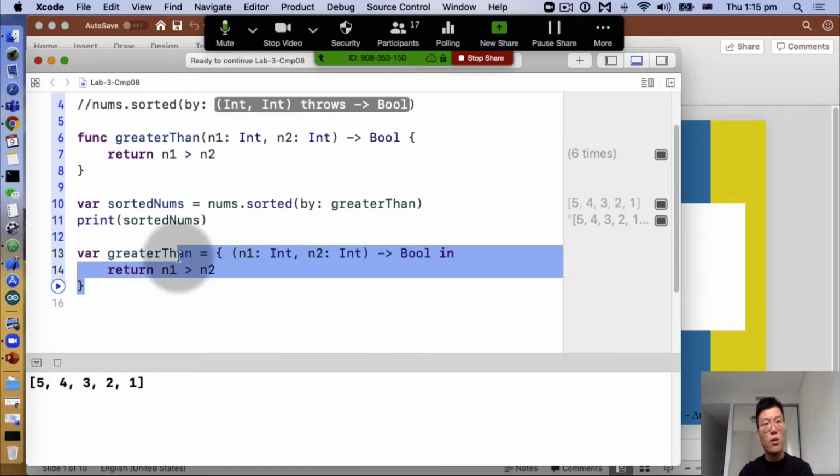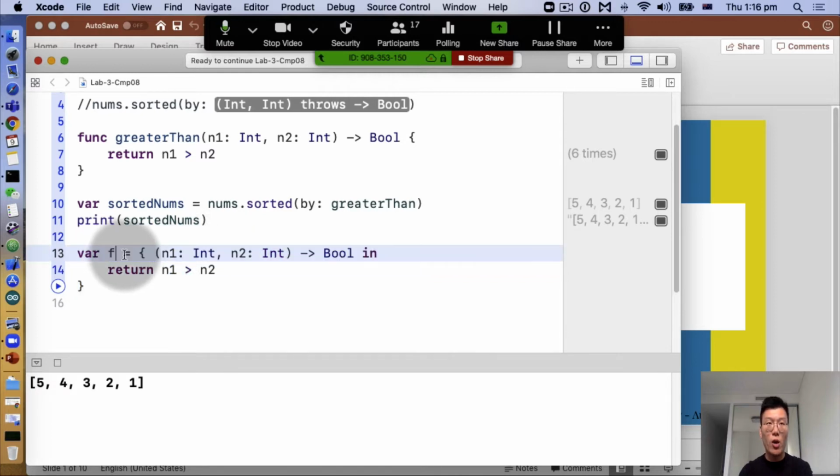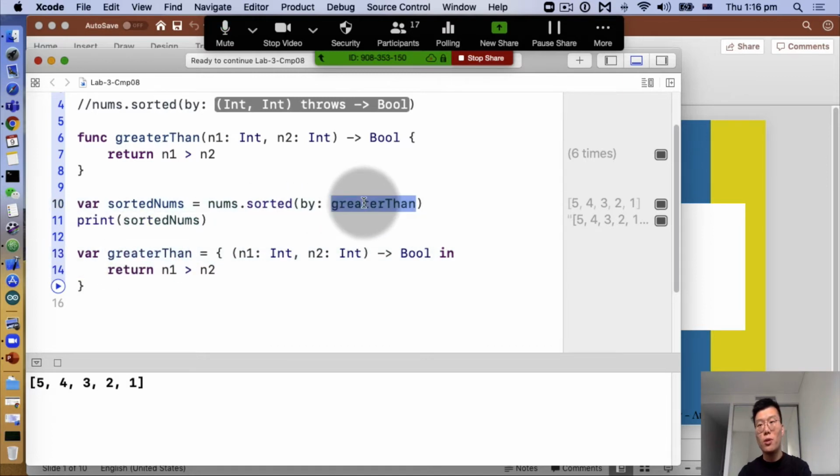So this thing is called a closure. And we assign this closure to a variable. And then we can pass this variable to other functions like we did before, which feels more natural.